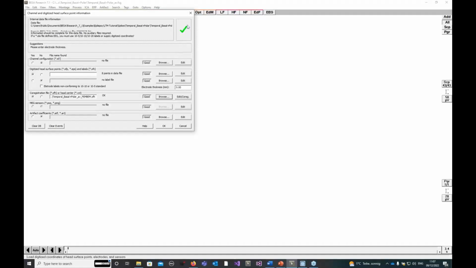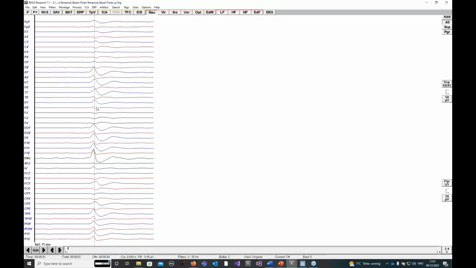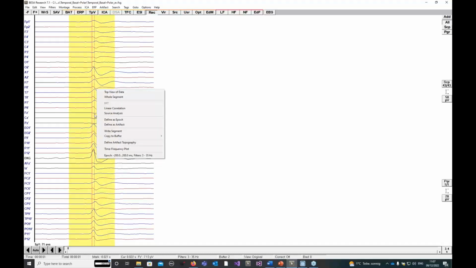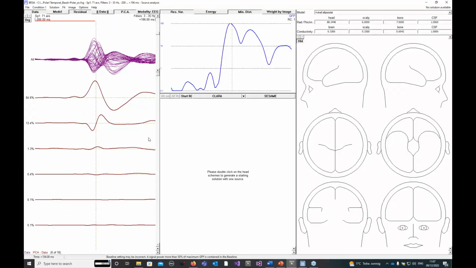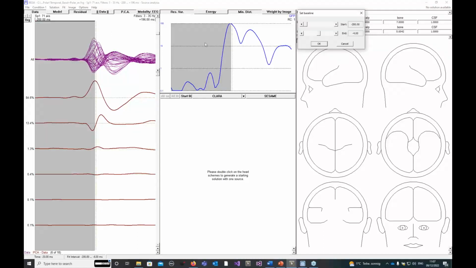And I've got the green checkbox, that means everything is in order. Press OK. Right, and now I have a co-registered data set, and I'm going to do the same analysis again. So basically go over this data here, right click, and I can even use exactly the same settings for source analysis that I did before, and open the source analysis box again.